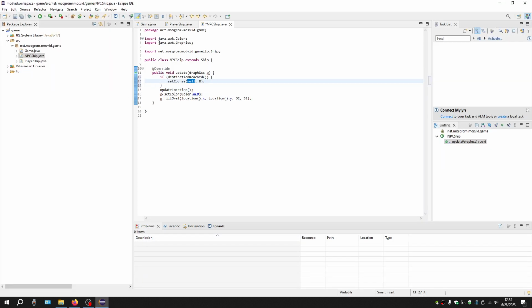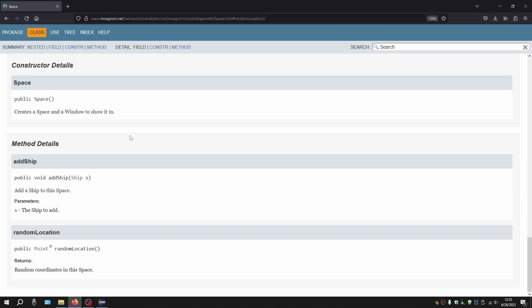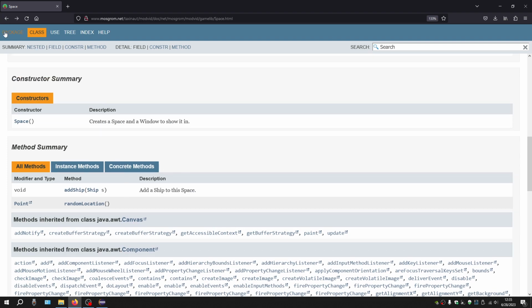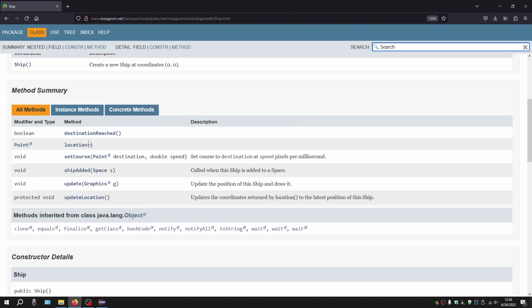But we don't have any access to the space here. It's not automatically added to the ship, or the ship doesn't have access to it. So how do we do this? Ship has, where is it? Where is ship? Click here, ship. Here's the ship class documentation.